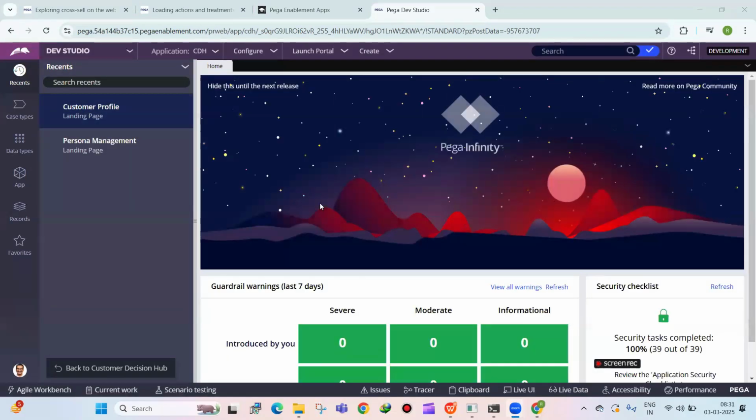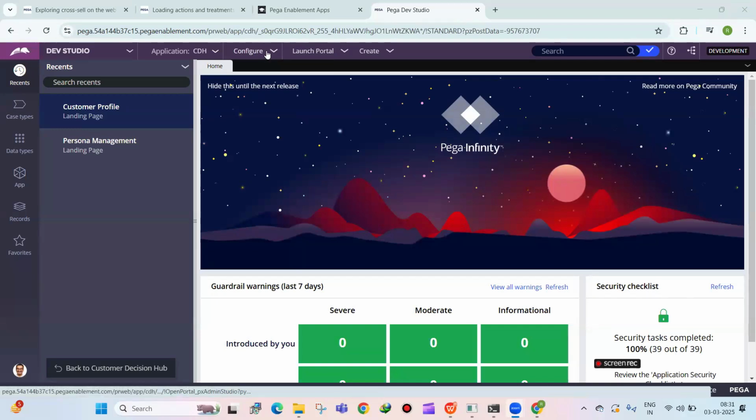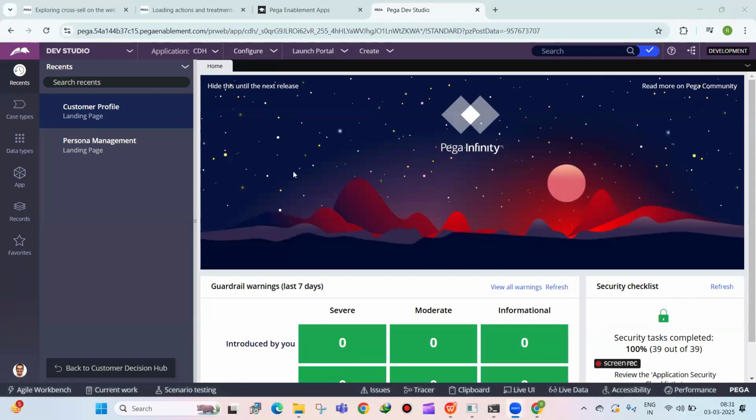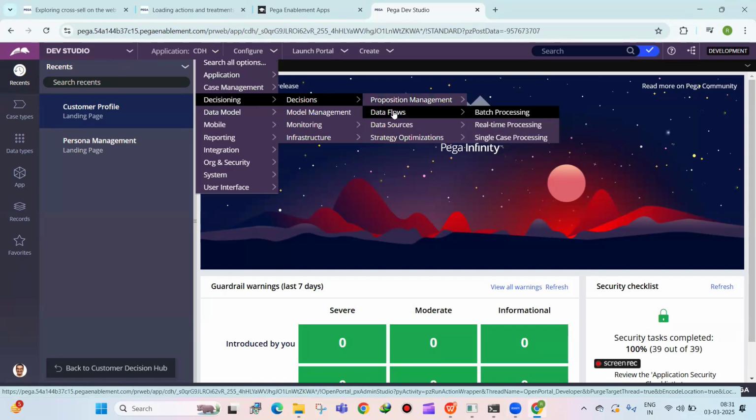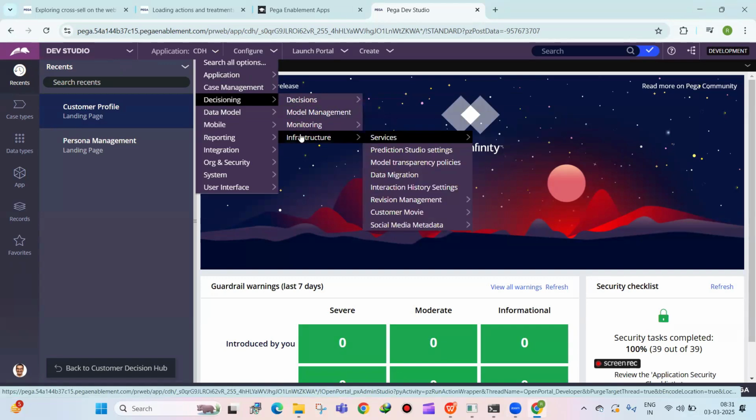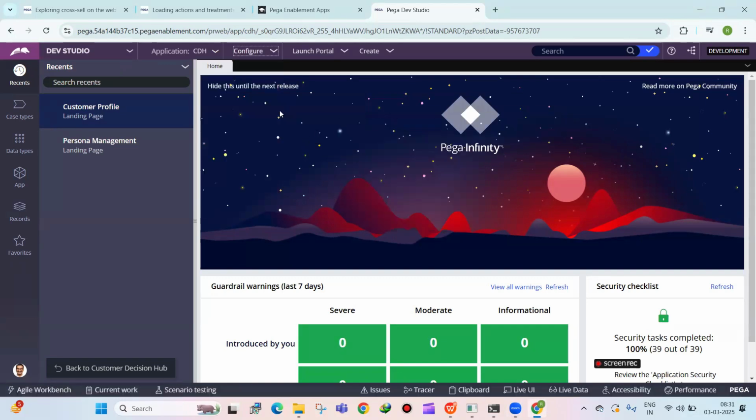Now let us go to the Dev Studio and also verify. The first step of verification is you will verify the admin studio, that means whatever services are running. The second thing is you will also go to the configure, and in the configure also you can verify. If you go to Configure, Decisions, Infrastructure, you need to verify at both places. First place is the admin studio. Second place is the dev studio.